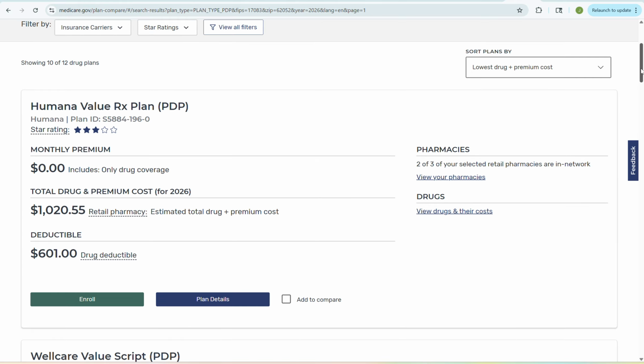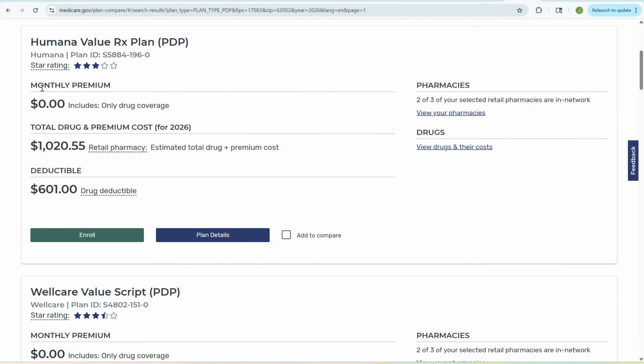But I just want to show you here, this particular plan in my area has a free premium. But it also shows the total drug and premium cost for 2026 is $1,020. So that tells me that I'm going to be paying $1,020 for my drugs whenever I go to the pharmacy. And that is a yearly total.